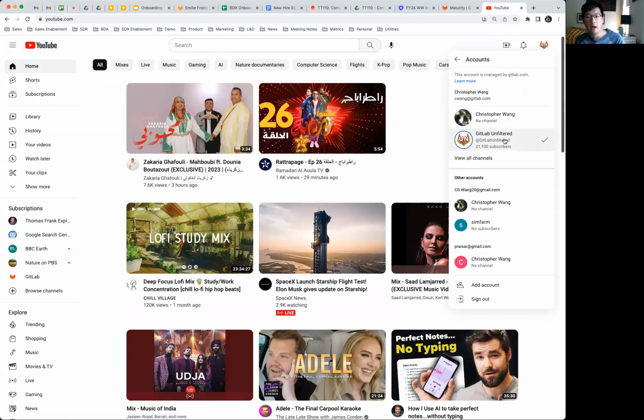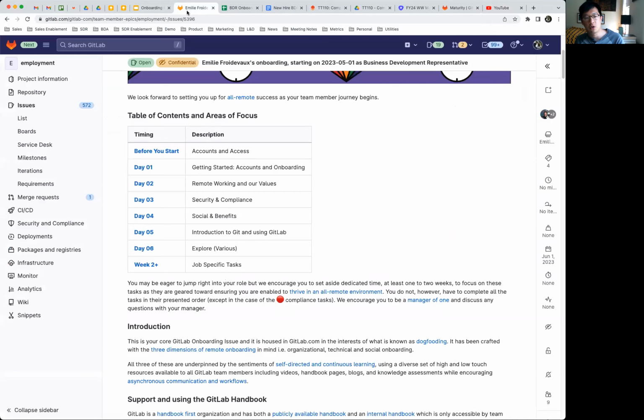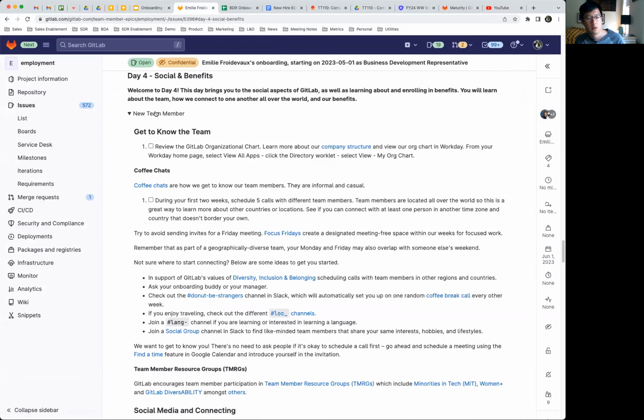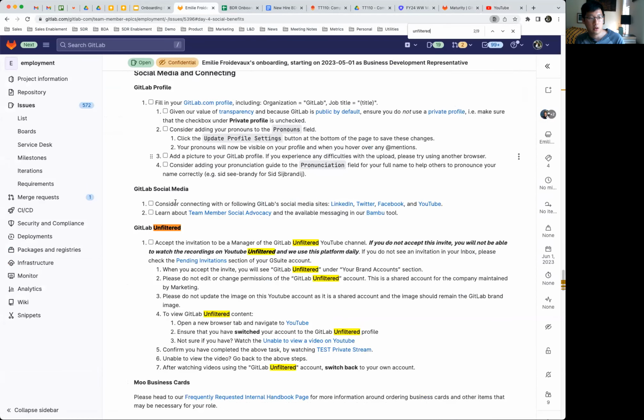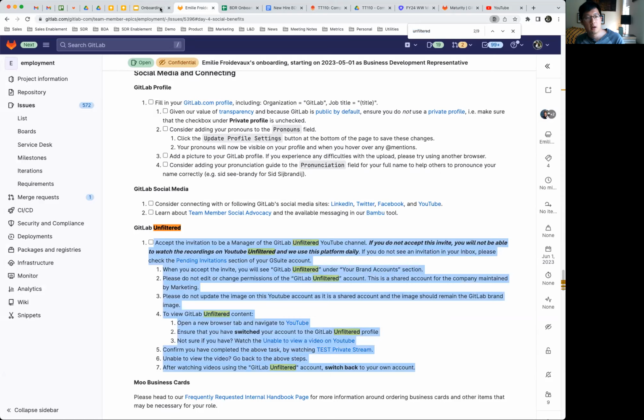And how you get access to this currently is in the instructions in your onboarding issue. So day 4 is how to get access to GitLab unfiltered. So this is just an example of how to get access to it.